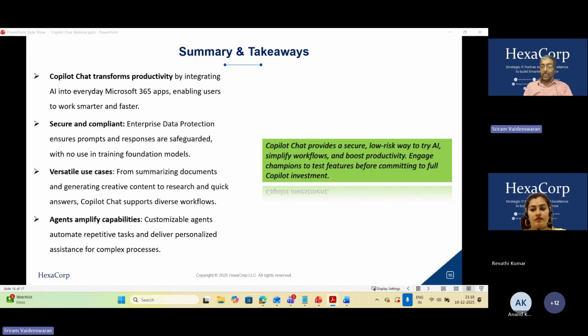If you're thinking about what the next steps would be, start small, engage champions from your team, test the features of Copilot Chat, and see the impact before going all in with the full licensed version of Copilot.